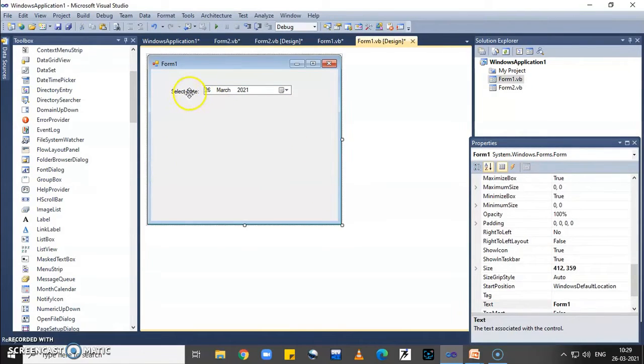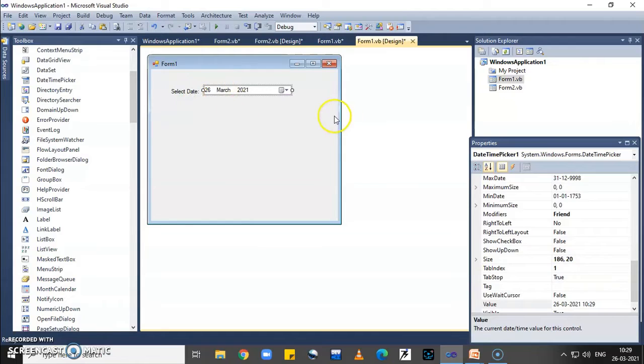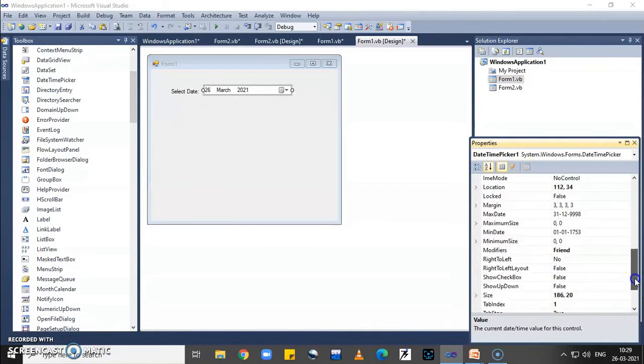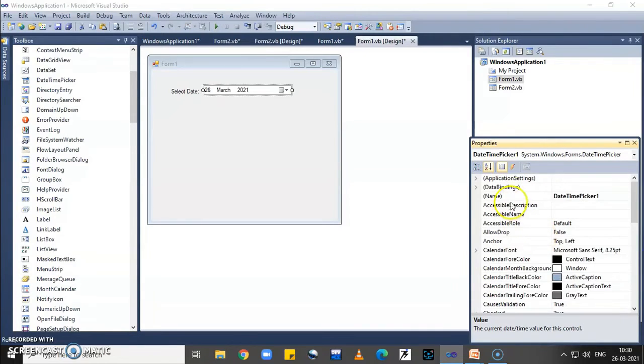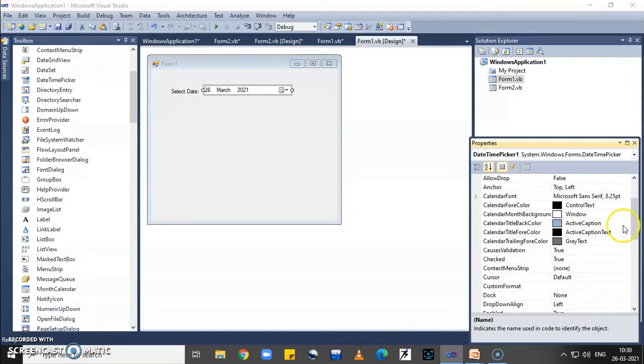Now check the properties of this datetime picker. So first important property, name, which is used to get or set the name of datetime picker 1. Here I am not change the name property.